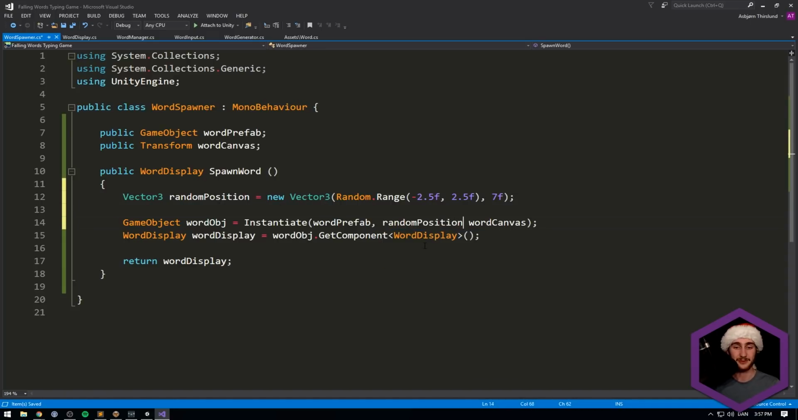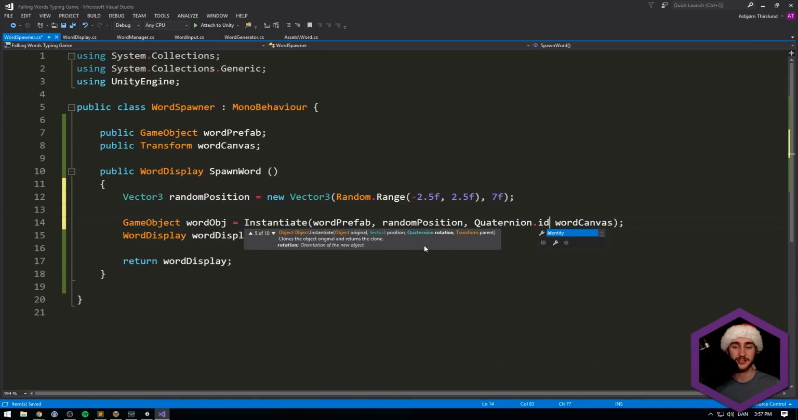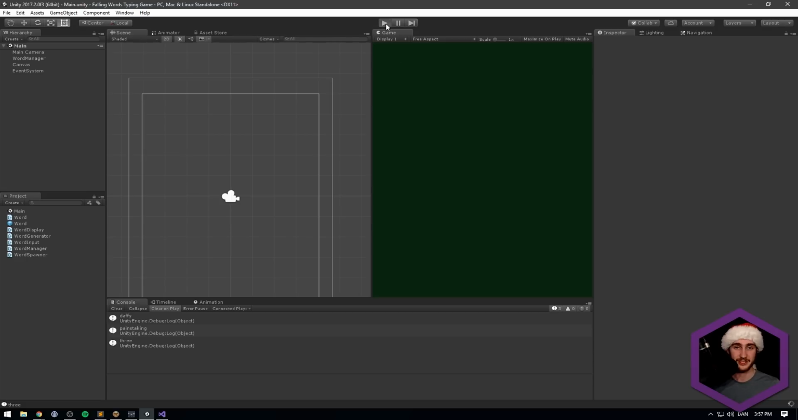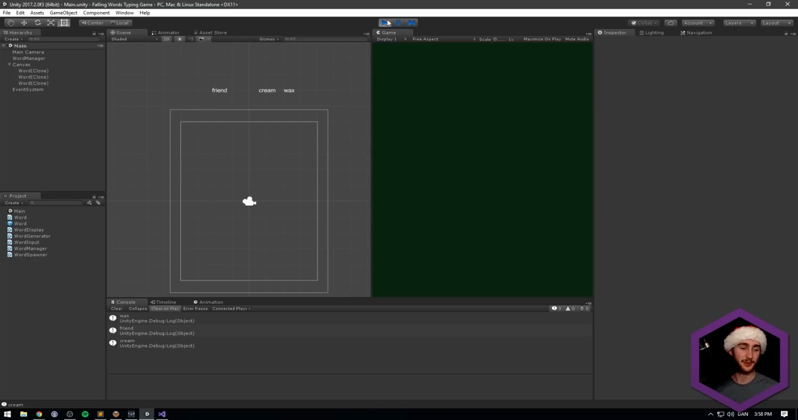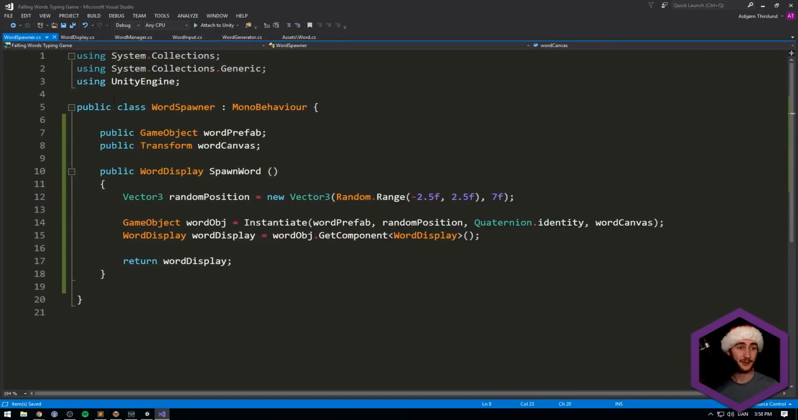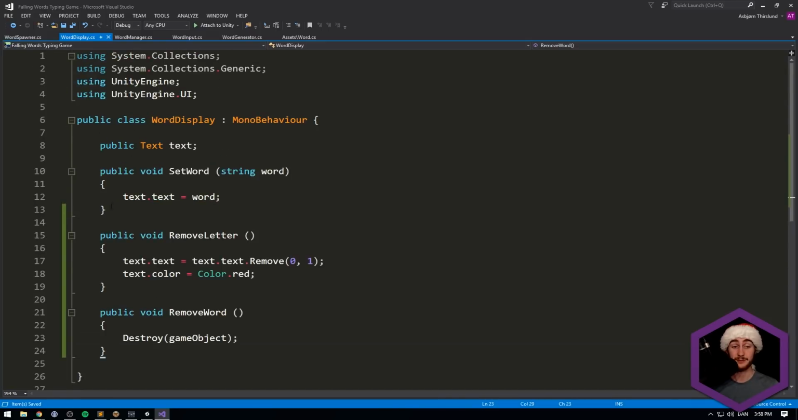So spawn it at the random position and add Quaternion.identity, which means no rotation at all. So now we can save that, go into Unity, press the play button, and we should see that our words spawn at random x positions right above the screen. That's perfect. Now all we need to do is go and select the words. So under Word Display there, we can move them.